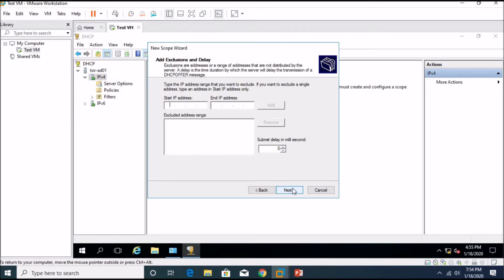So let's go ahead and put an exclusion. So what are exclusions? Exclusions are addresses or a range. It's not just one address. We can have a range, let's say 192.168.1.4 to 1.10, and that one will not be given out dynamically. Addresses that are not distributed by the server. A delay is the time duration by which the server will delay the transmission of a DHCP offer message.